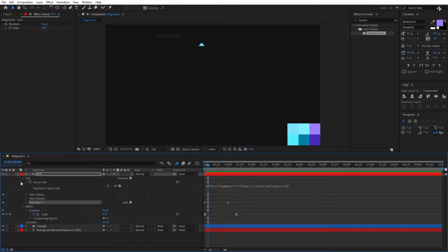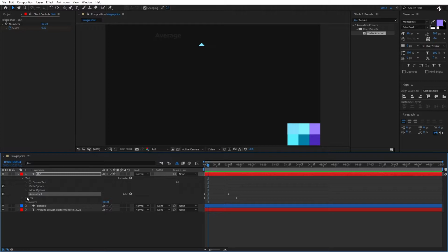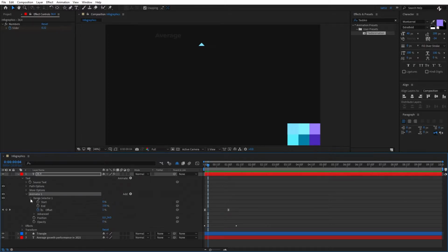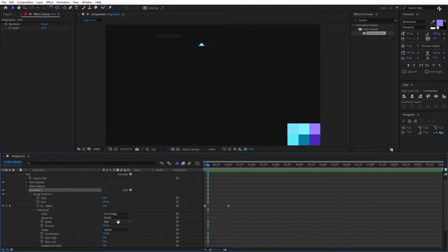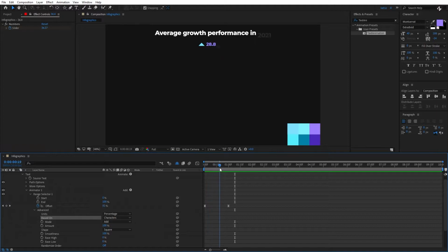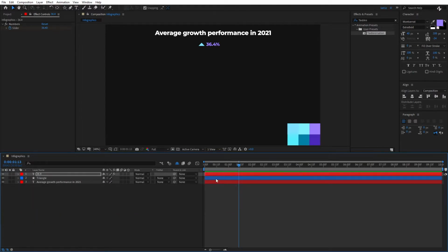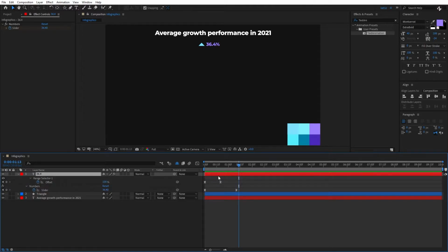Now we can expand this, close this, go to the animator, range selector, advanced, and make it based on, let's say, characters. So we get something like that. Also, if you want, we can make it faster. Let's say 10 frames earlier, put it here. That looks about fine. We can close that, minimize this. We can select the layer, press U on our keyboard just to see where the keyframes are.